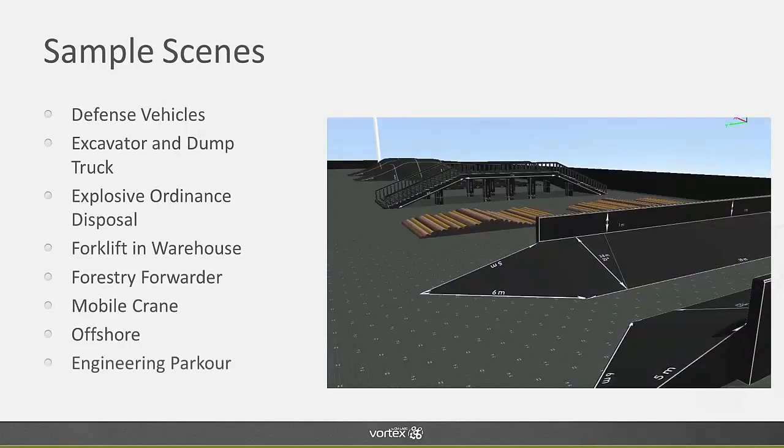And a new scene that is a bit of a different approach is the engineering parkour scene. This one is more of a toolbox in which you can use different elements to build your own parkour to test different types of vehicles or prototypes on different types of terrains. This is also a great way to get familiar with scene creation in Vortex because all of the different elements can easily be copied and moved about.